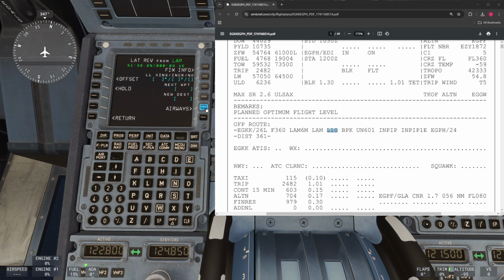We would click on Airways, and we would simply type in L10 and then select the corresponding line select key to enter the airway. Now the next part on our flight plan is a waypoint of BPK. So we type in BPK and click on 2. Next we've got another airway, which is UN601.